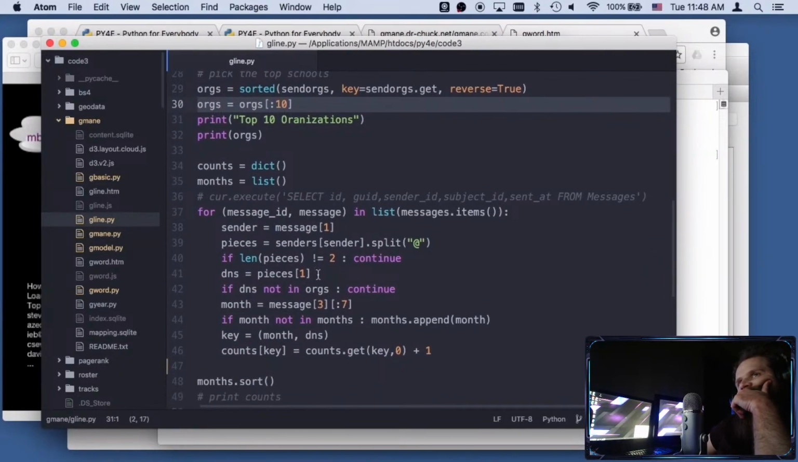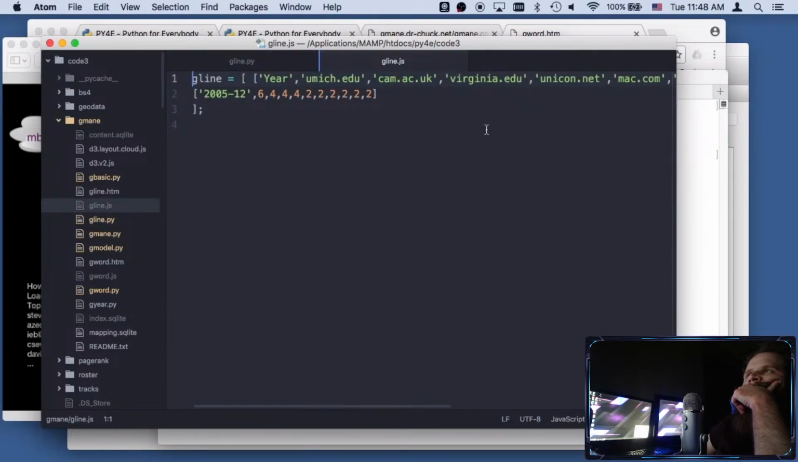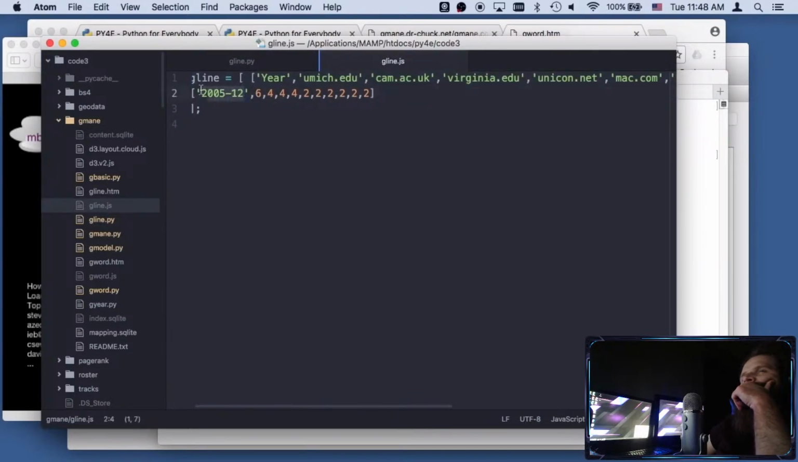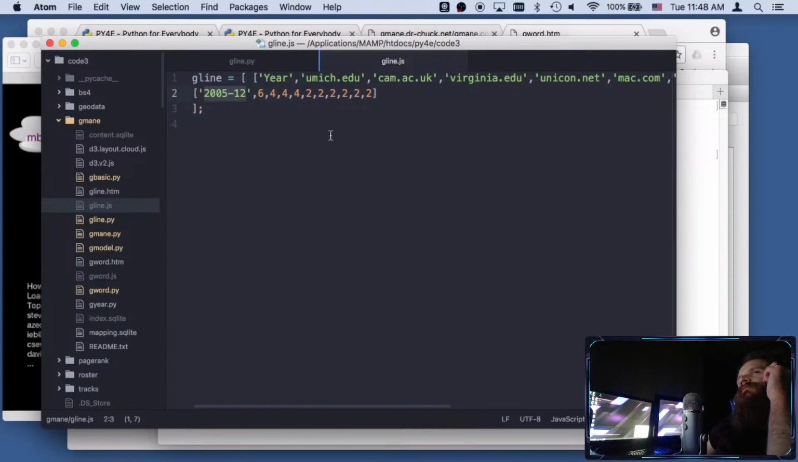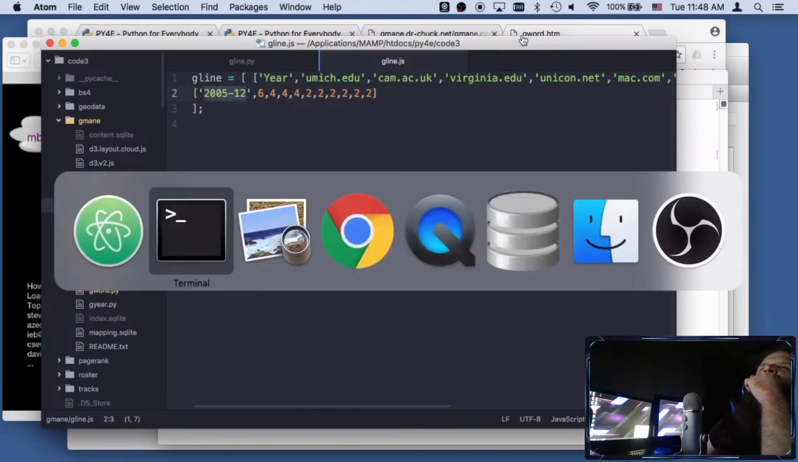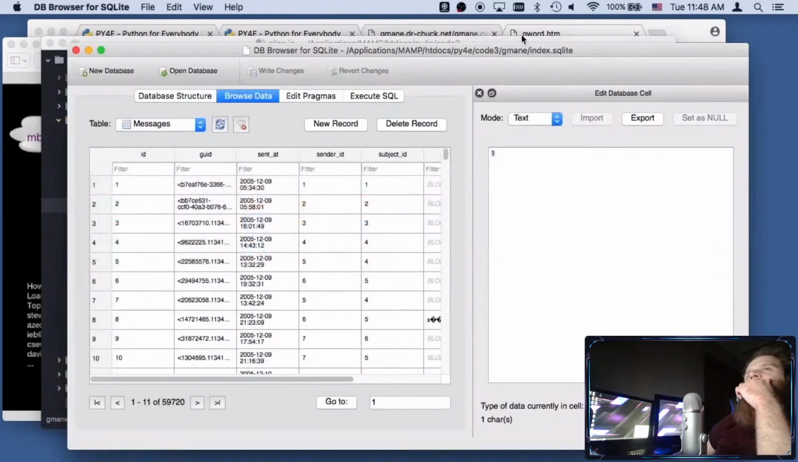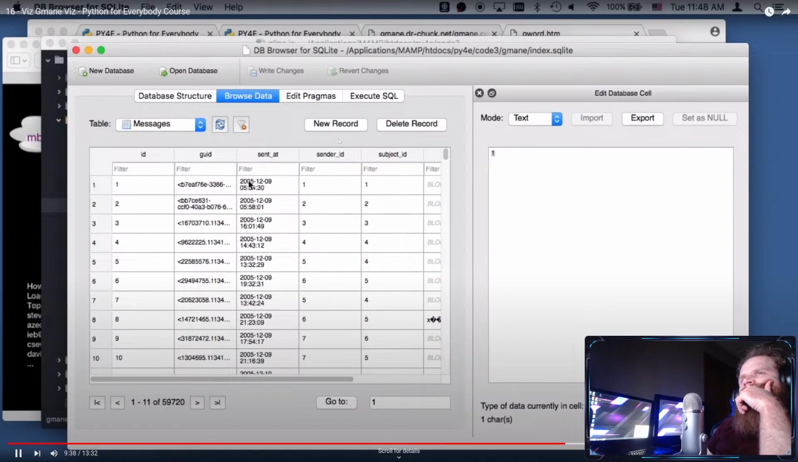break this down into months. And I'll show you what this looks like in a second. Let's go to the gline.js. So the month looks like this. Okay, so the month looks like that. So that's the first 7 characters of the date. So if we look at the date, it looks like that. The month is the first 7 characters.